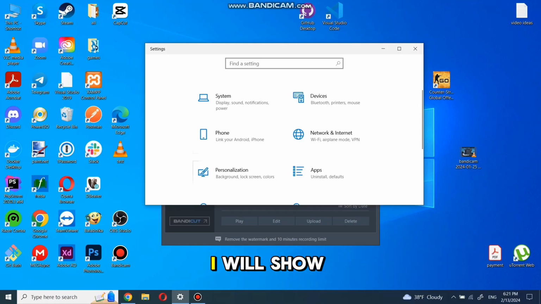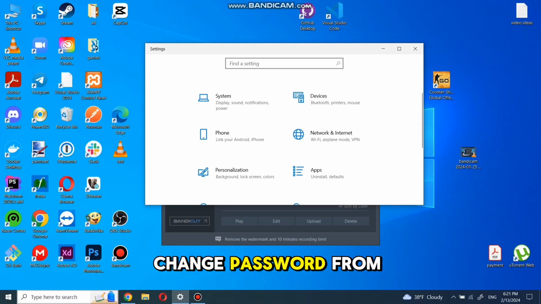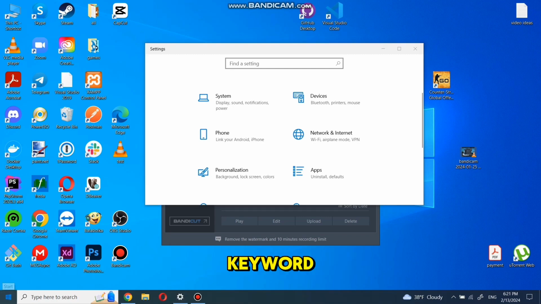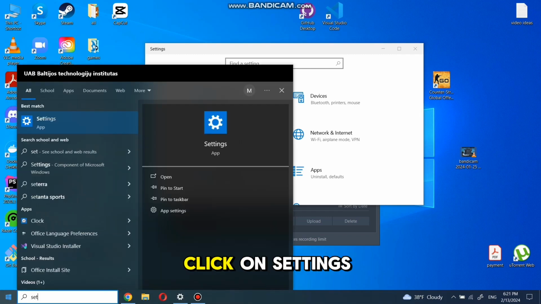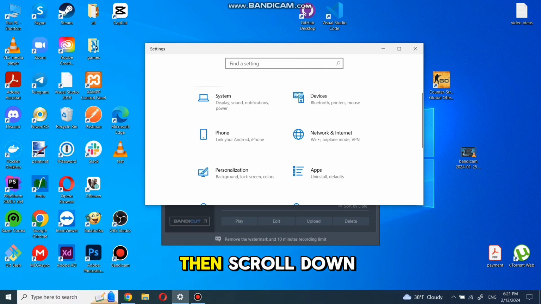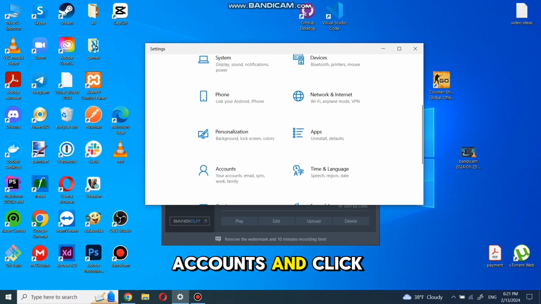In this video, I will show you how to change the password from Windows 10. First, press the Windows key on your keyboard. Type Settings and click on the Settings icon. Then scroll down till you find Accounts and click it.